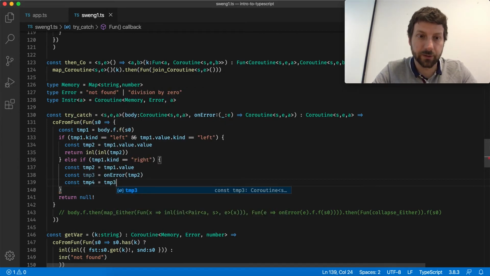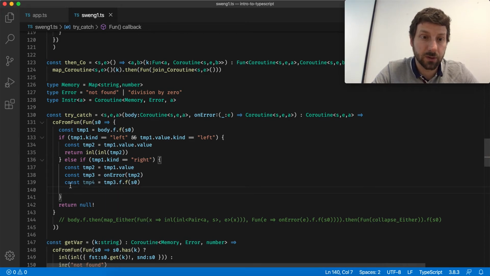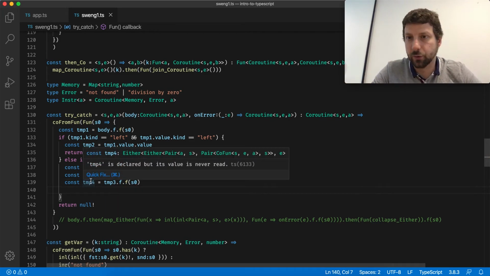The coroutine I got, that's temp3.f. I just run it on what? On the initial state as 0. And what do I get? Well, I get the whole either thingy, which is the first step, because now we have to forcibly take the first step on error, and it's okay to give back the old original state as 0, which is very interesting.